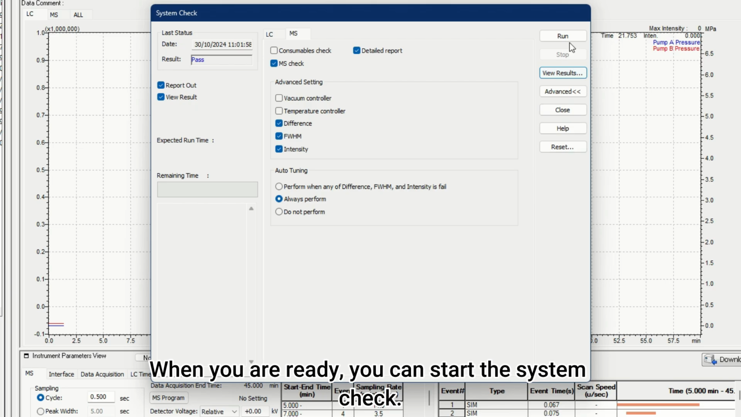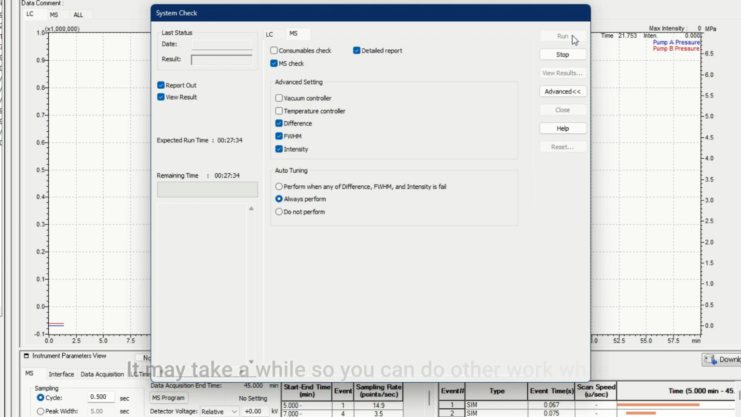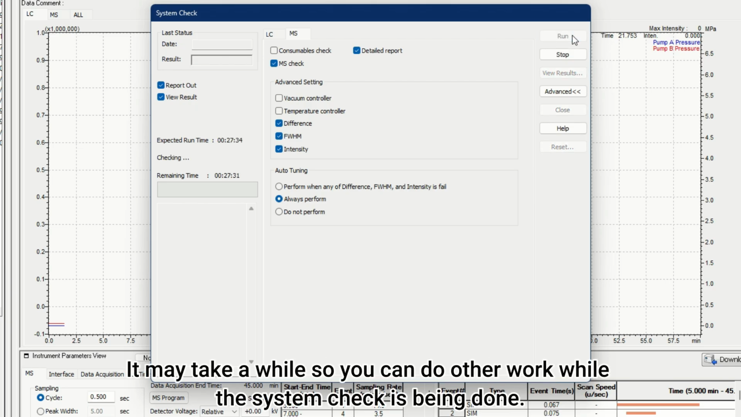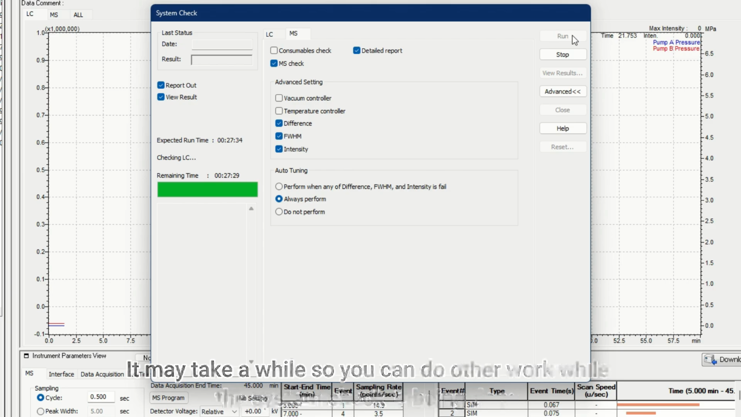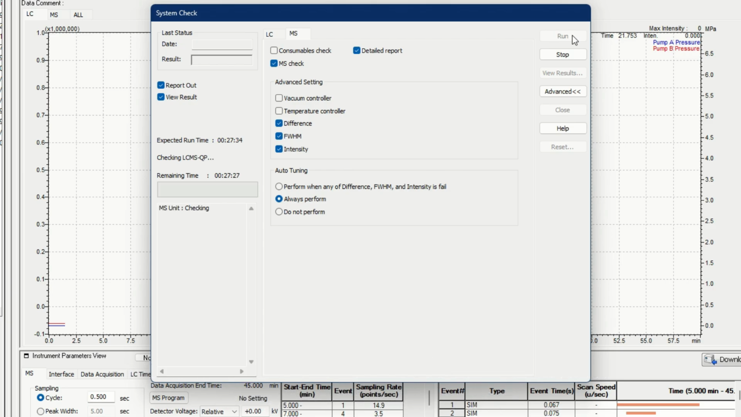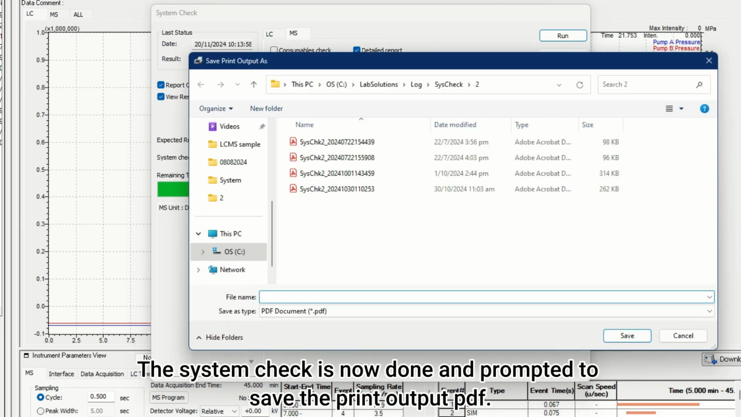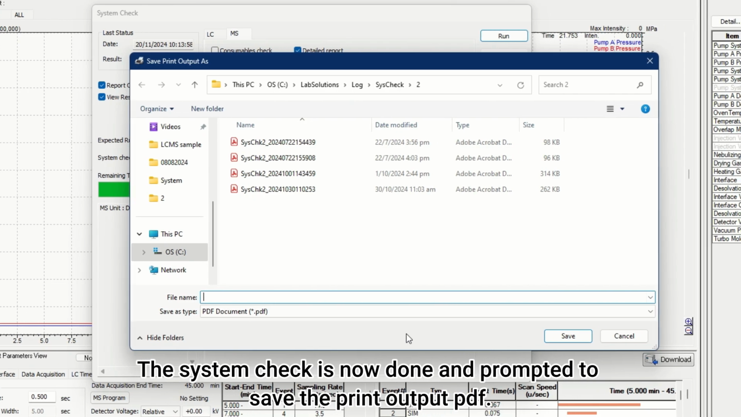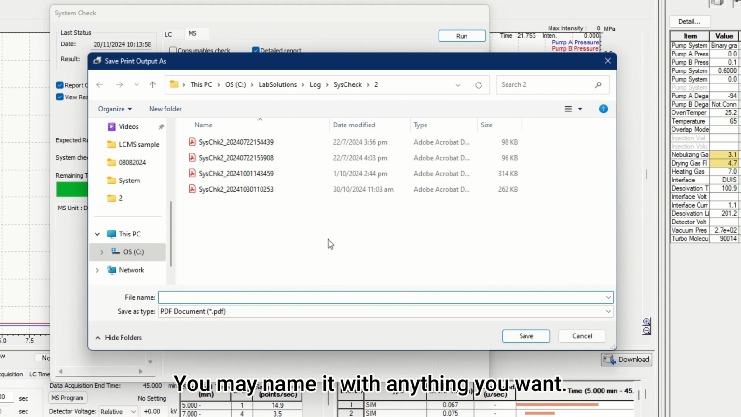When you are ready, you can start the system check. It may take a while, so you can do other work while the system check is being done. The system check is now done and prompted to save the print output PDF. You may name it with anything you want.